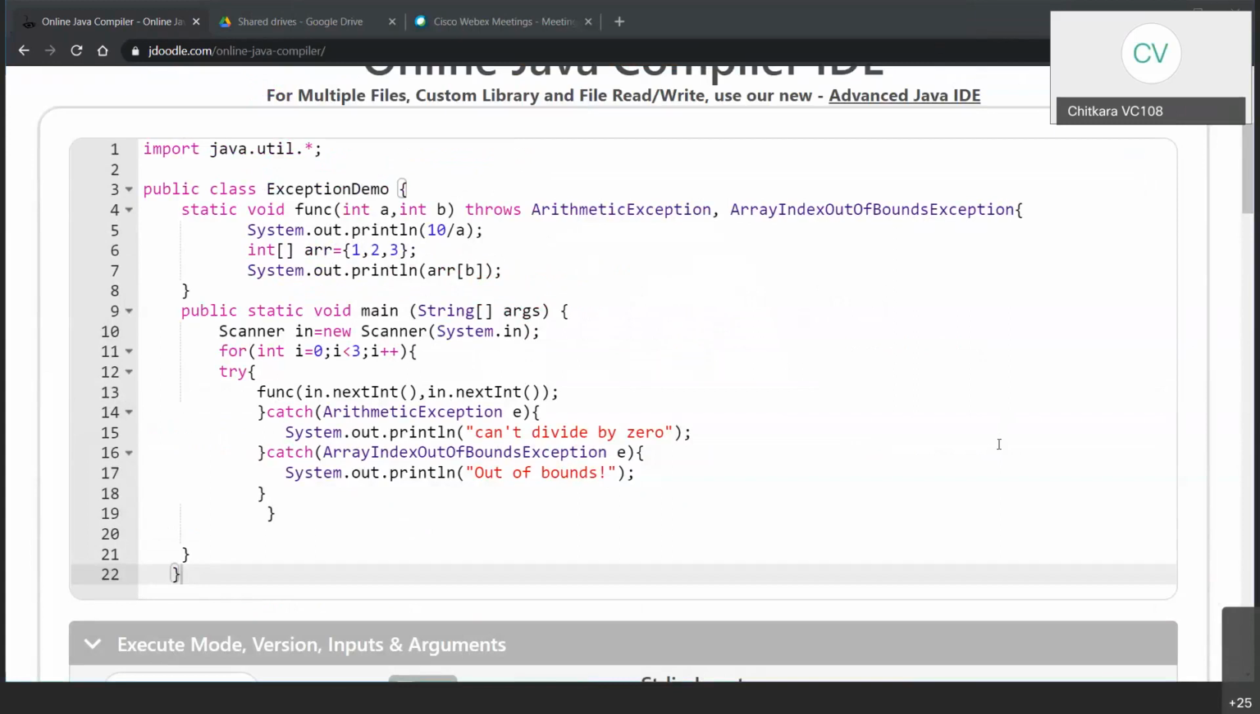Good morning, everyone. I hope I'm audible to you. Just type a yes or no. Am I audible to you and the screen is visible to you?